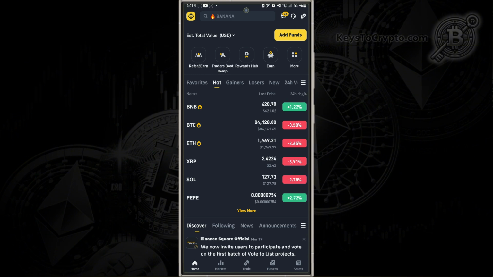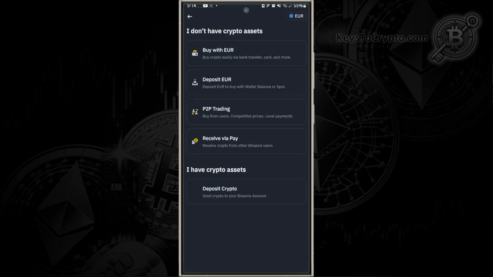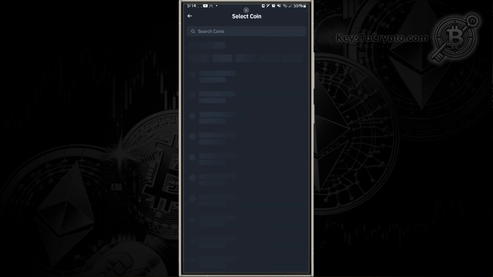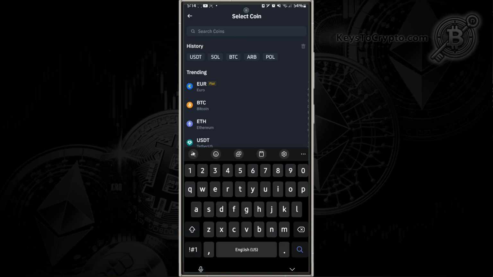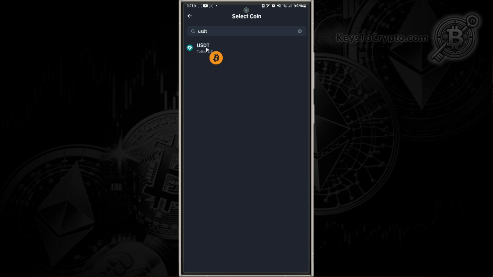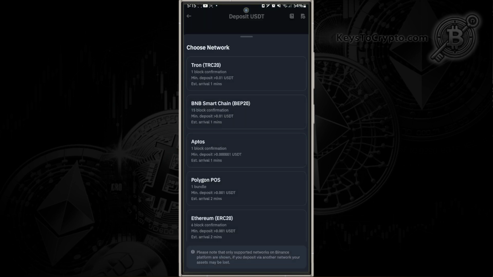After you've logged into your account, you're simply going to go right over here and tap on Add Funds on the top right hand corner. Down here, we're going to select Deposit Crypto. And we're going to select USDT out of this list. If you don't see USDT in that list, you can simply search for it in the search bar up top. Tap on USDT. And now we're going to choose a network.